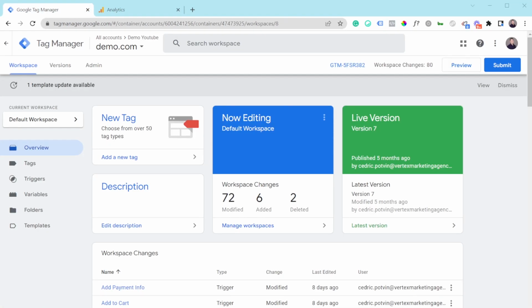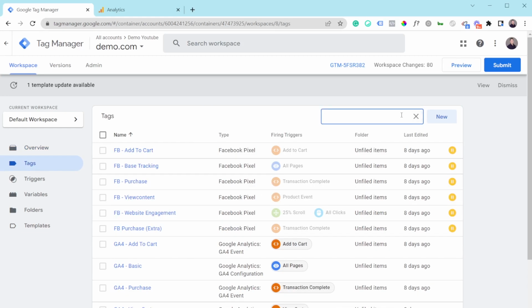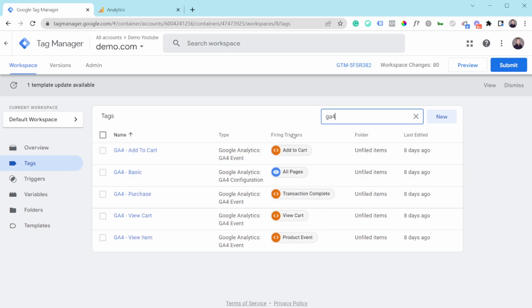Okay, so I am now inside my demo Google Tag Manager account, and I'm just going to navigate to tags and type GA4 here. So all we see are my GA4 tags, and I'm just going to give you an overview of my current setup. So we can see that I'm sending an add to cart event to GA4. I'm sending the basic that's responsible for sending a page view to GA4. Then we've got the purchase, view cart, and view item. And what I've actually done is I've created a template that you can download, and you can just import it inside your Google Tag Manager, and you're going to have access to these tags that you see right there and some of the parameters.